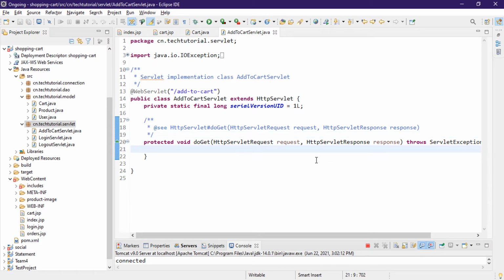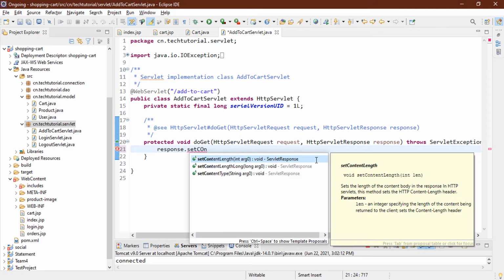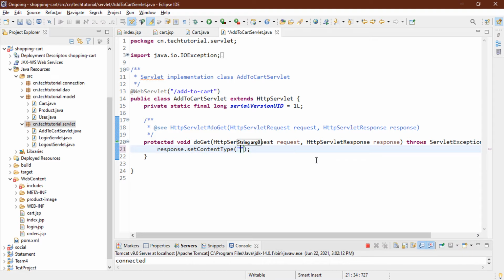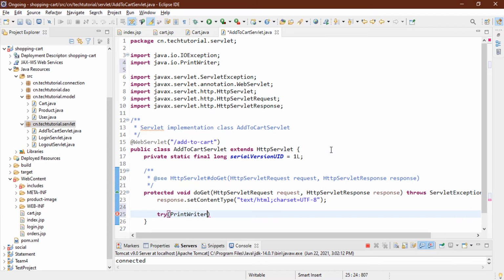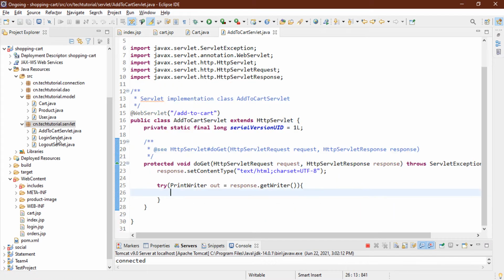In the doGet method we can set our response type, response.setContentType, which is text/html, and also set our character set UTF-8. Now I am going to write a try catch block. In the try block, PrintWriter out = response.getWriter. So now it comes to the main point.